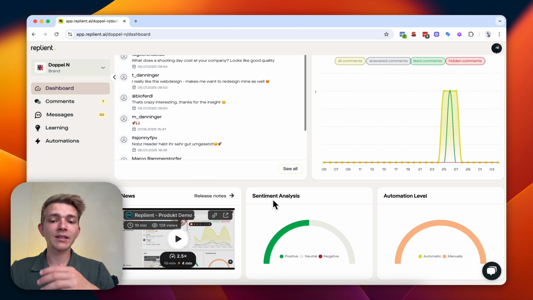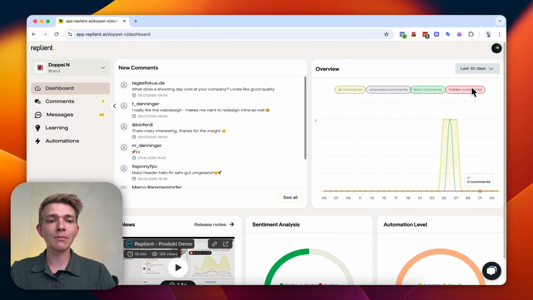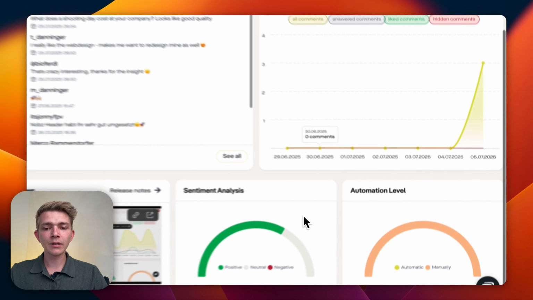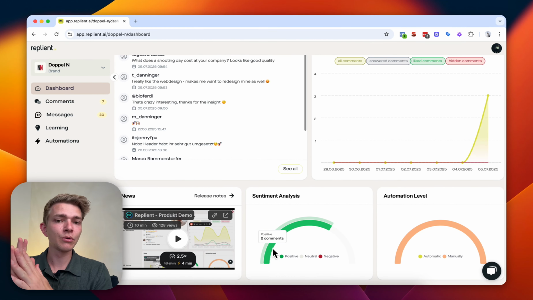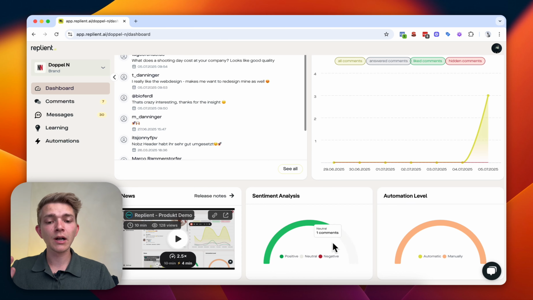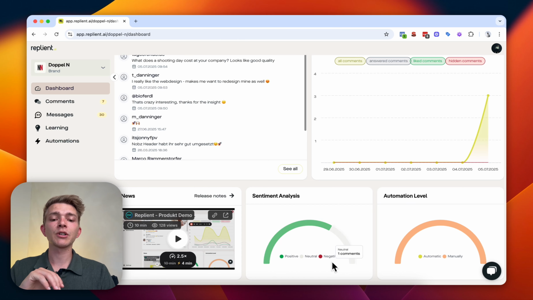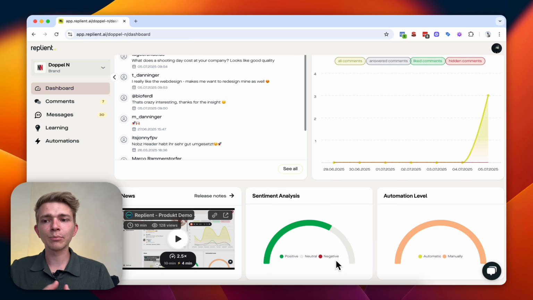And we also have a sentiment analysis. This is the same time frame as you have set up here. So you see how many comments that you received in this time frame are positive, how many are neutral, and how many are negative. So you could act based on the sentiment. If you notice a spike in negative sentiment, then you could possibly adjust your posting strategy.